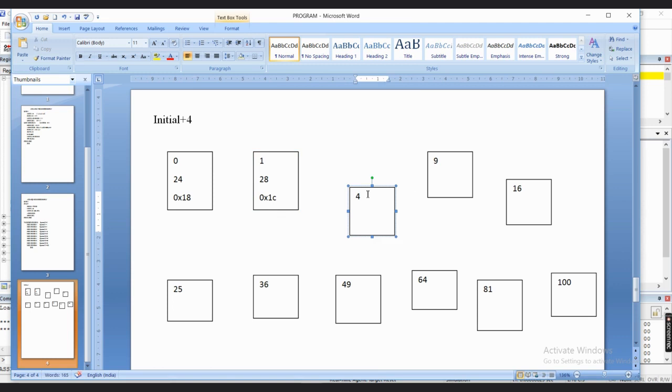Similarly, 4 will be stored at memory location 28 plus 4, that is 32. We can convert this to hexadecimal value. The next memory location will be 36 and 16 will be stored at memory location 40. 25 will be stored at memory location 44. Next at 48, and finally 100 will be stored at memory location 64.